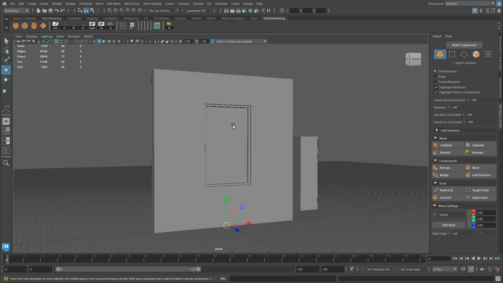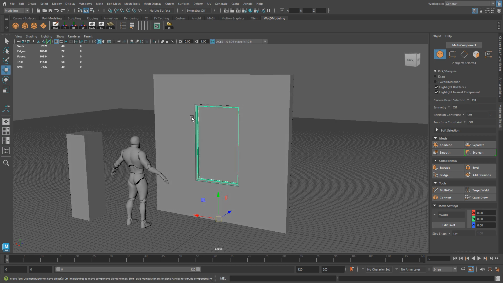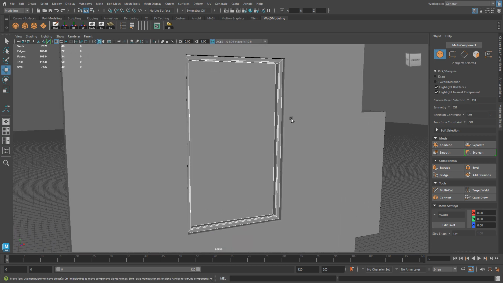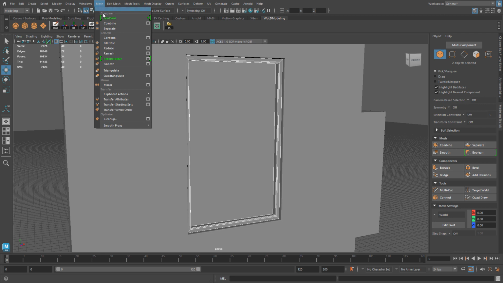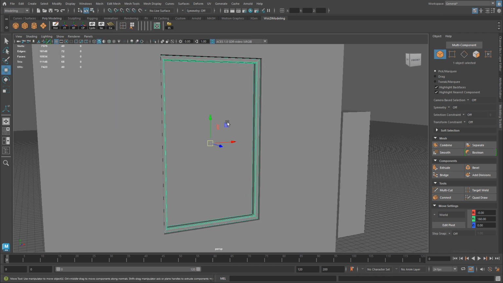Actually, we have the window front and the back as separate, but I want them together. I want the front and the back together as one. So I'm going to select these two meshes and let's combine them back together. Go to Mesh, Combine. So now they're together.